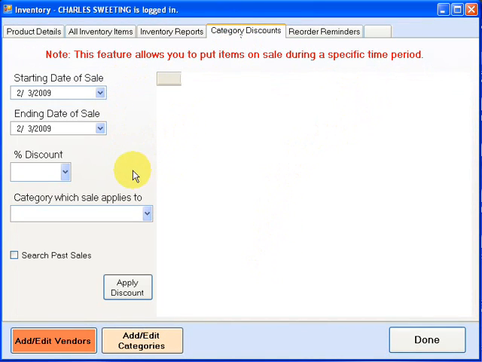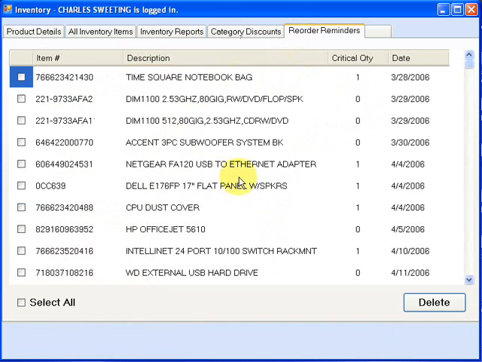So then I can also go ahead and do the category discounts. You might have a discount, let's say, on all accessories in your store. You're not certain between the 5th and the 7th, and you can go ahead and set the starting date of the sale, the ending date, what sort of discounts you're giving, and the category for which that discount applies. But we'll go into that in more detail.